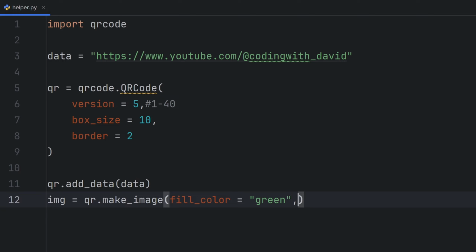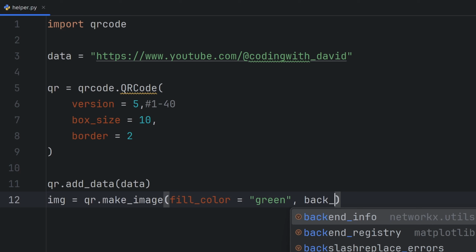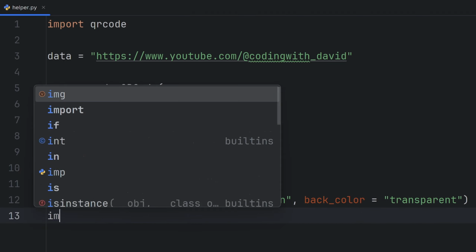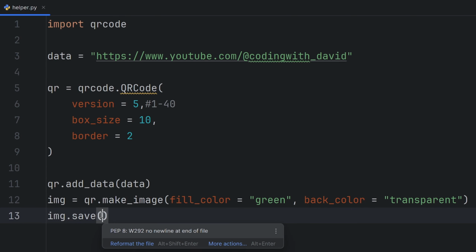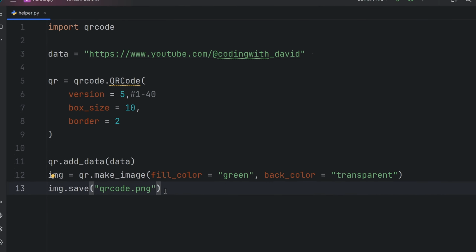And also, you have an option to choose a color for your background. You can choose any color you want, but you can go even a step further and choose the transparent background. And the only thing that remains now is to save this image in some folder. If I write image.save, and here I have to pass the name of my image. For example, in my case, it will be called qrcode.png.